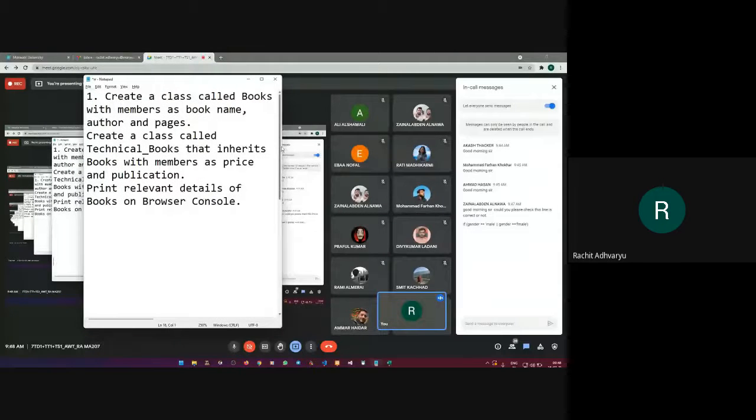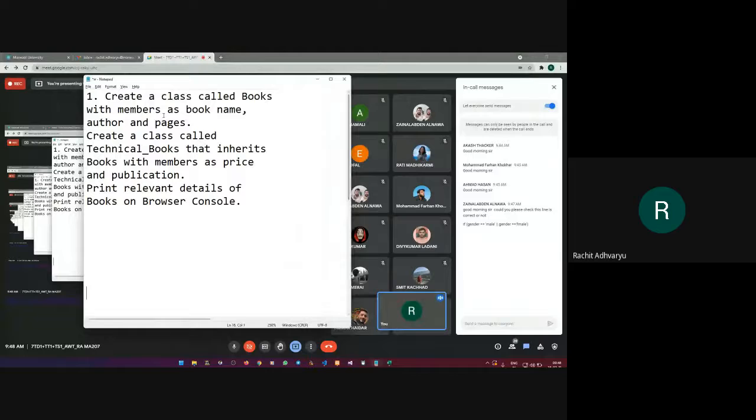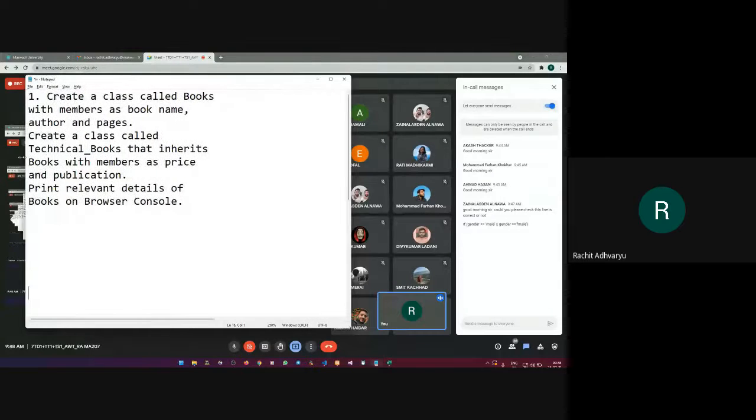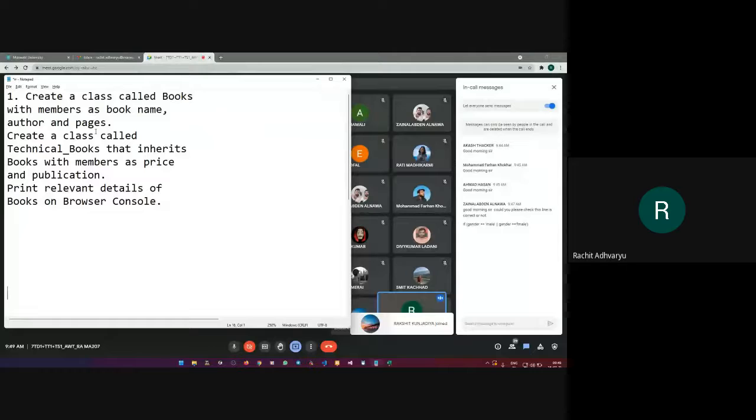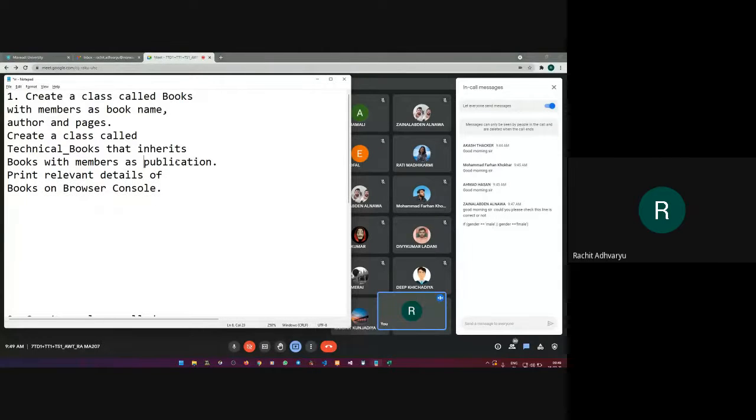We need to create a class for our books whose data members are book name, author, and pages. We need to create a class called technical books that inherits the books class with a member of publication. The price is not required, only the publication, right? And then we just need to print all of them on the browser's screen. This was the program. So how many of you completed this program, the inheritance part, using the extends keyword?